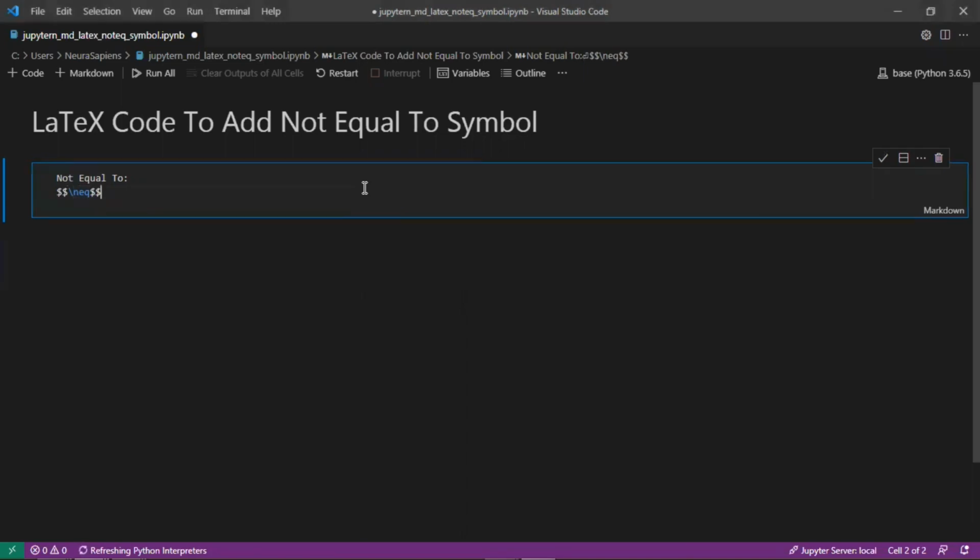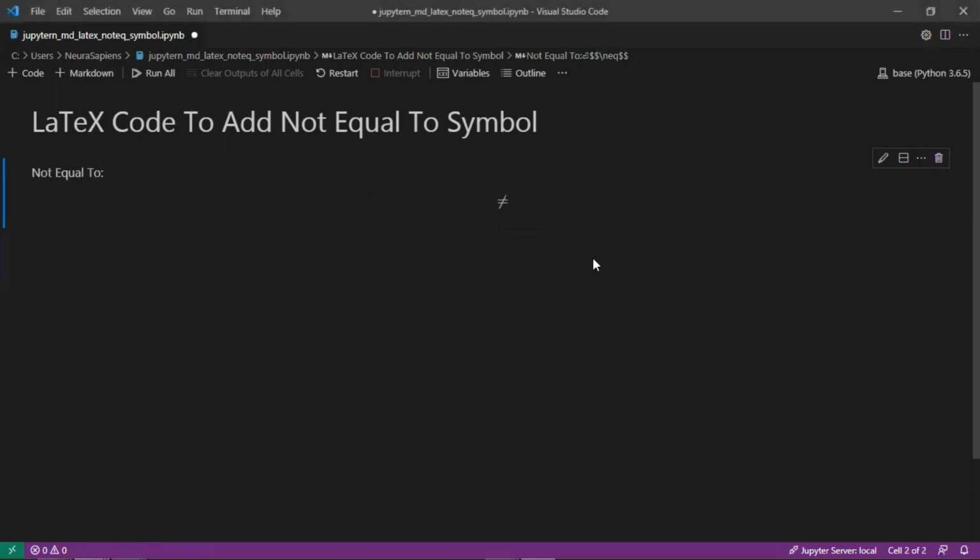So now when we run the cell, we have the not equal to symbol here, centered in the middle of the Jupyter Notebook Markdown cell. So this is how to add the not equal to symbol to a Jupyter Notebook Markdown cell using LaTeX code.